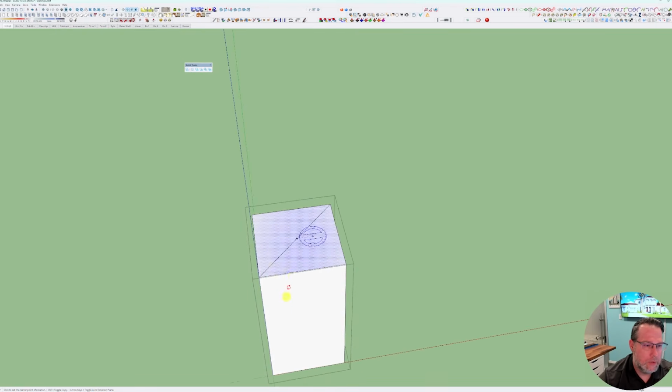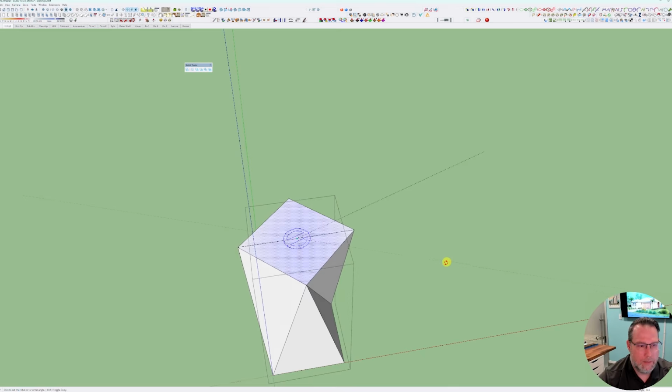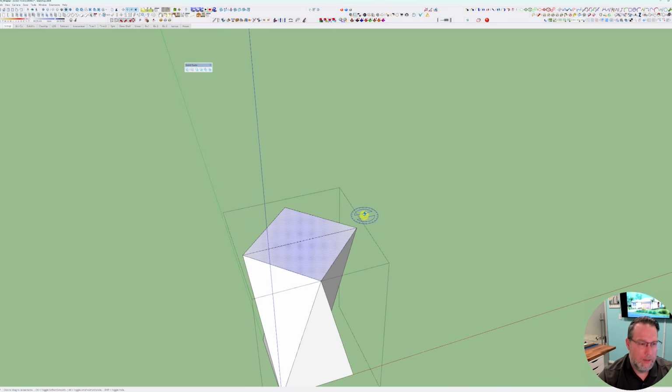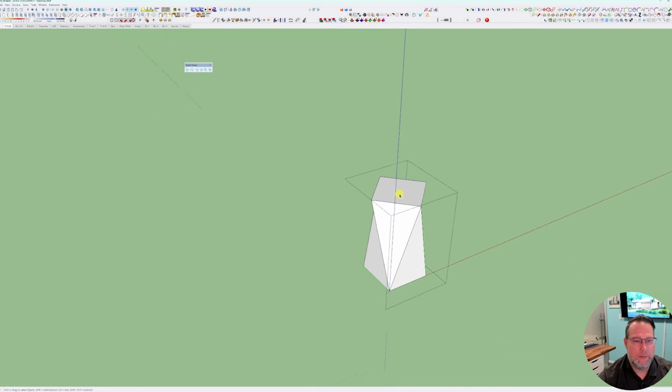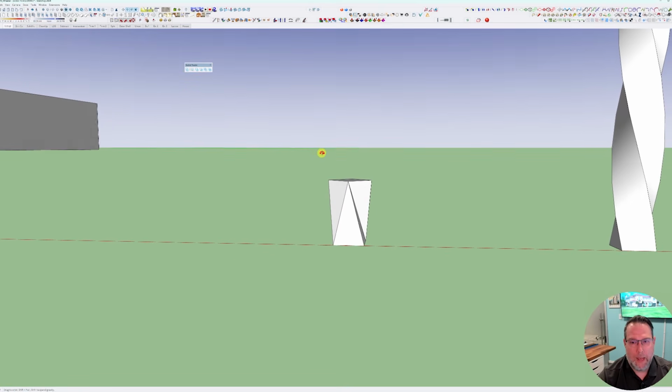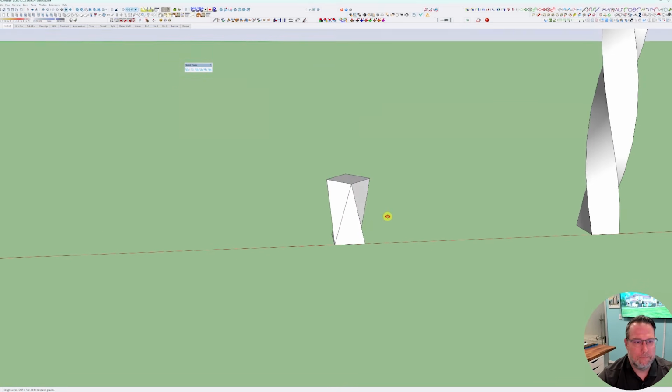And I'm going to come to this center point. I'm going to click once, drag out, click again. And now I'm going to rotate this 45 degrees. I'm now going to erase this line. I just needed it for the midpoint intersection. And now I have this guy.